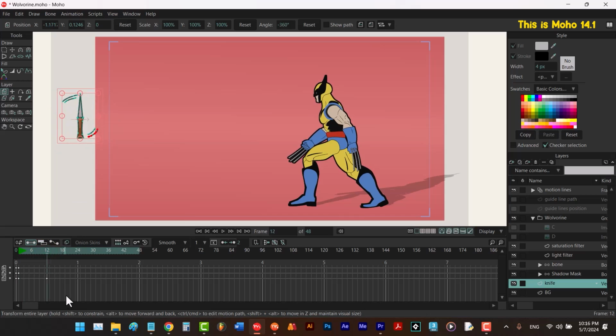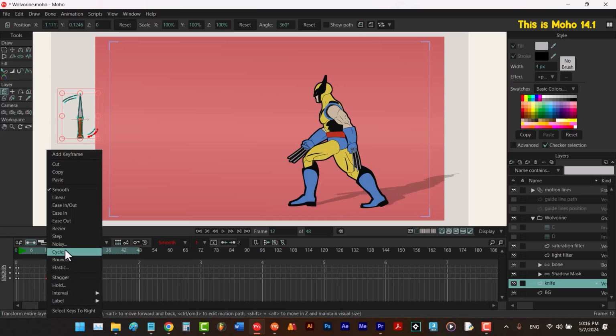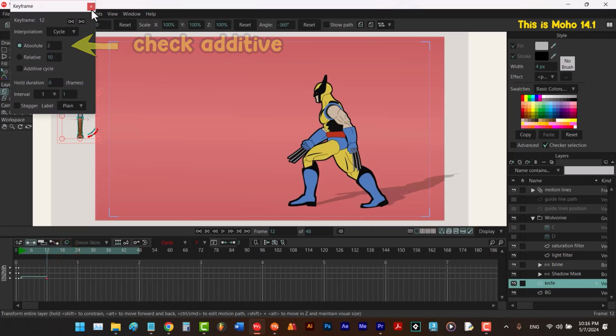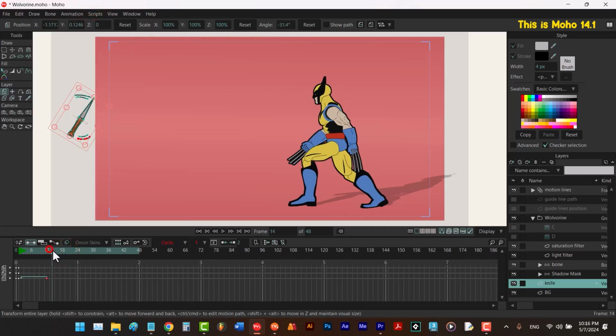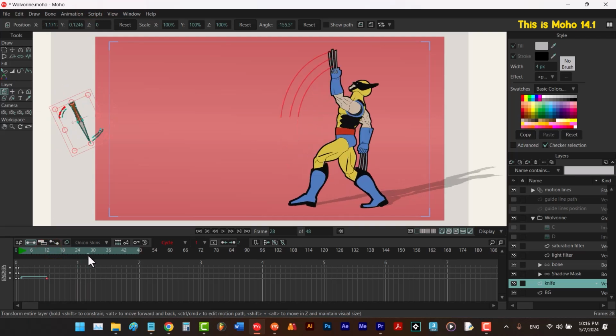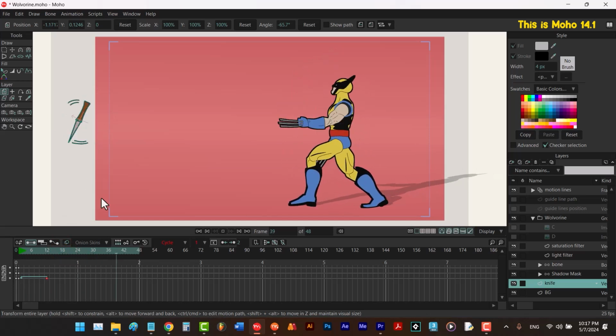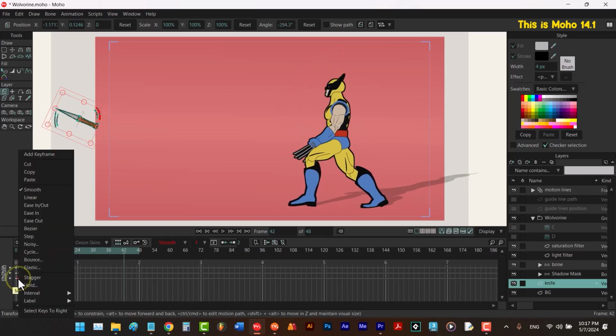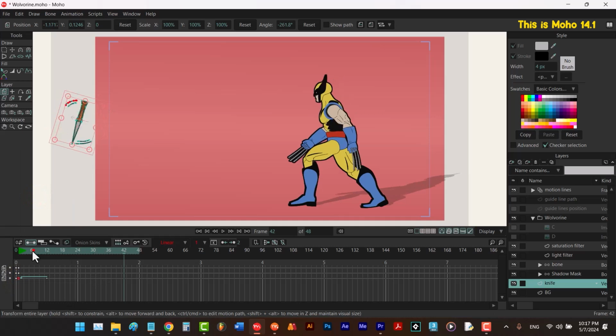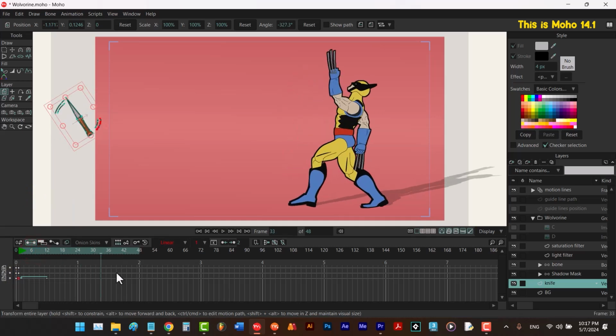Now we want to use cycle to repeat this animation. So I'm gonna right click on here and choose cycle, and that's it. I'm gonna close this window. As you can see here, the knife is rotating, but there is a problem. Since the interpolation of this keyframe is smooth, every time that the knife is reaching this keyframe, it's gonna slow down. See? It doesn't rotate at a constant speed. So I'm gonna right click on here and choose linear so that when I play it, it rotates at a constant speed.